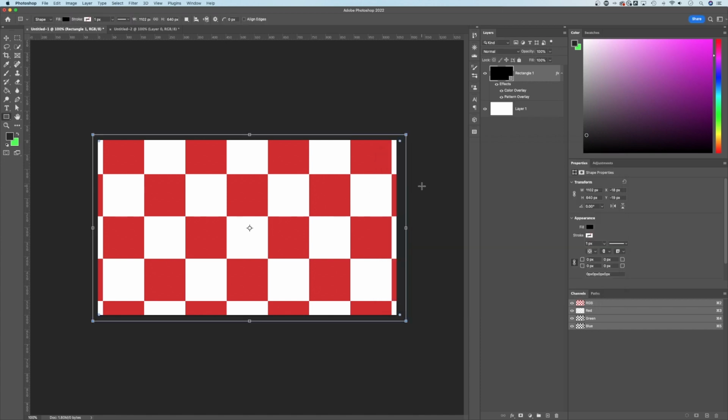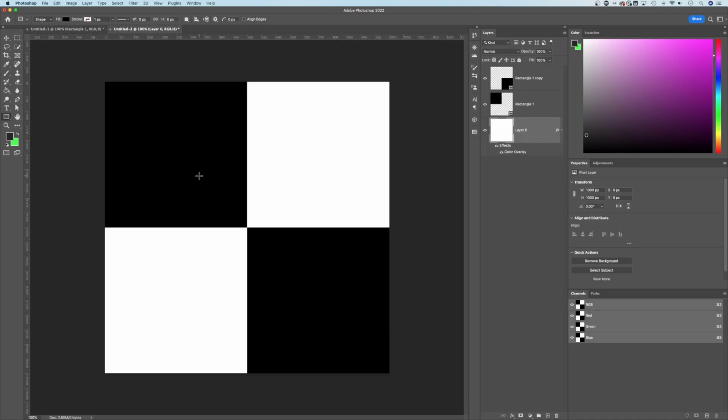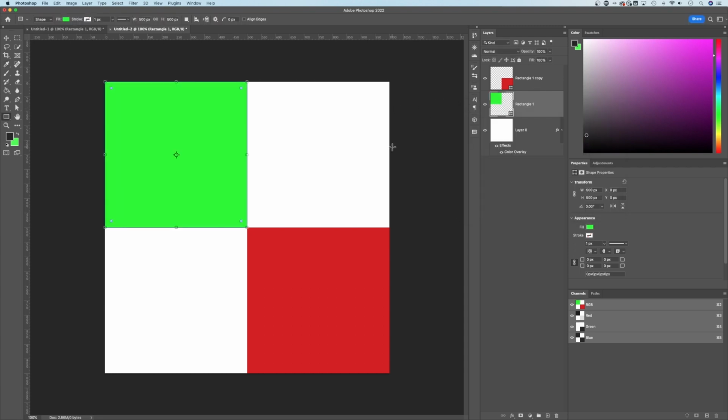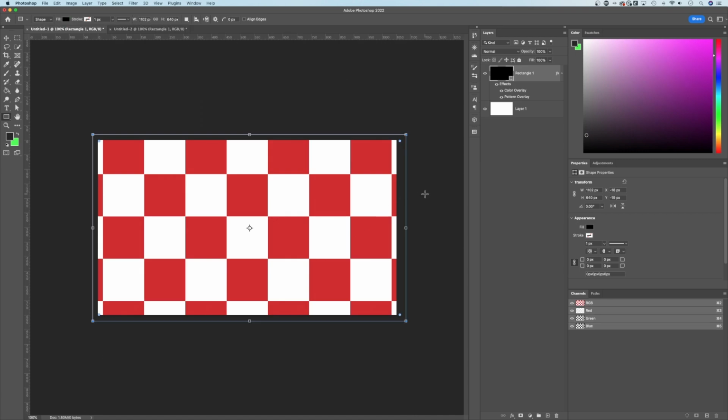Now, if you wanted a colored pattern and you want it to be blue and red as your checkerboard, or you wanted it to be four different colors, you can do that by creating new patterns over here. It does not have to be black and white. We could take these rectangles and double click on them, and we could create red, we could create a green, and now we could define that as a pattern and use that in other documents in different ways.